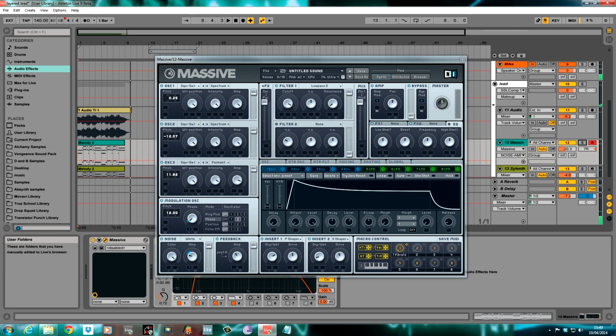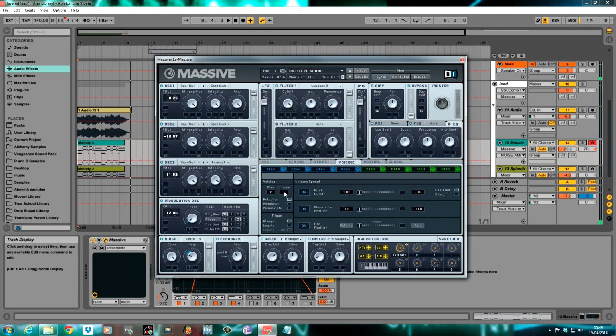Okay, we'll go to the voicing section now before we do the FX1 and FX2. If you click on the voicing tab, push the unison up to 6 because we want it to be quite a rich, thick sound. Keep it on polyphonic. We'll turn all three of these boxes on. We're going to do something with each one of these.